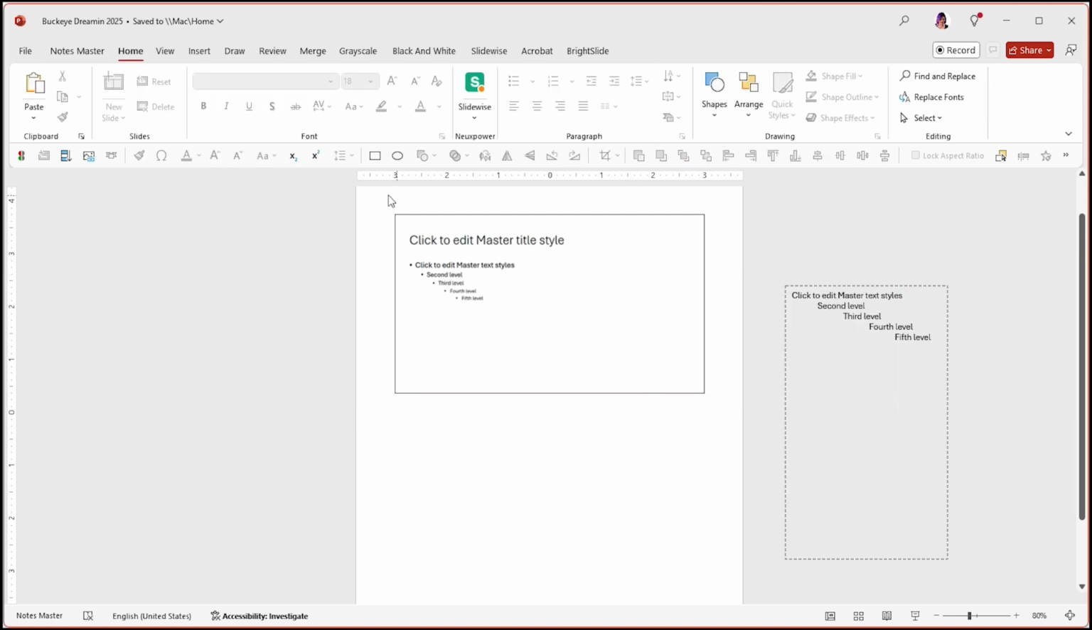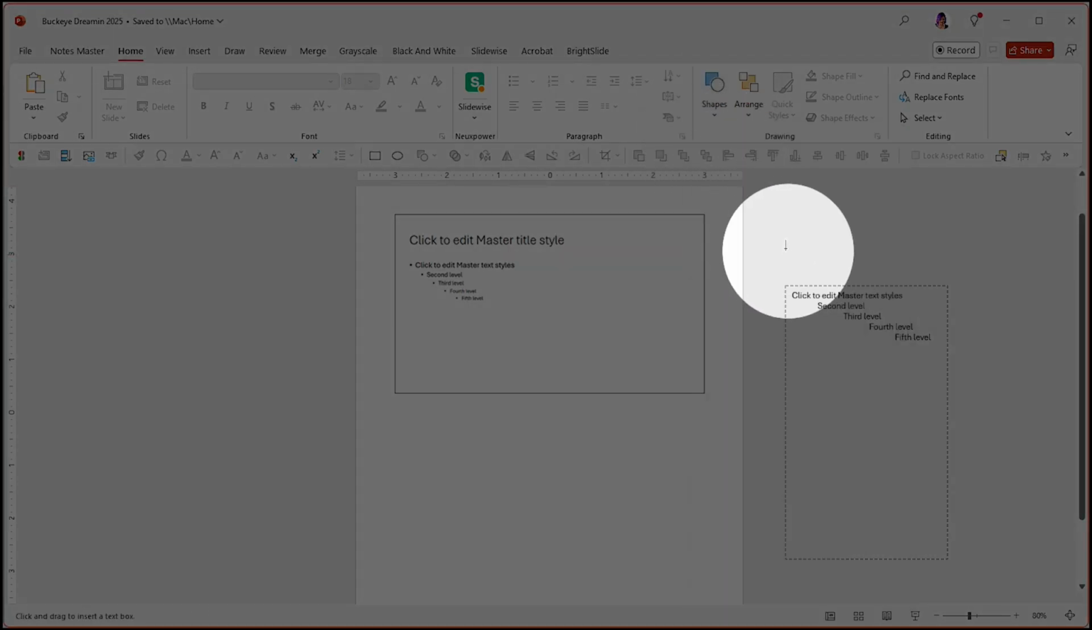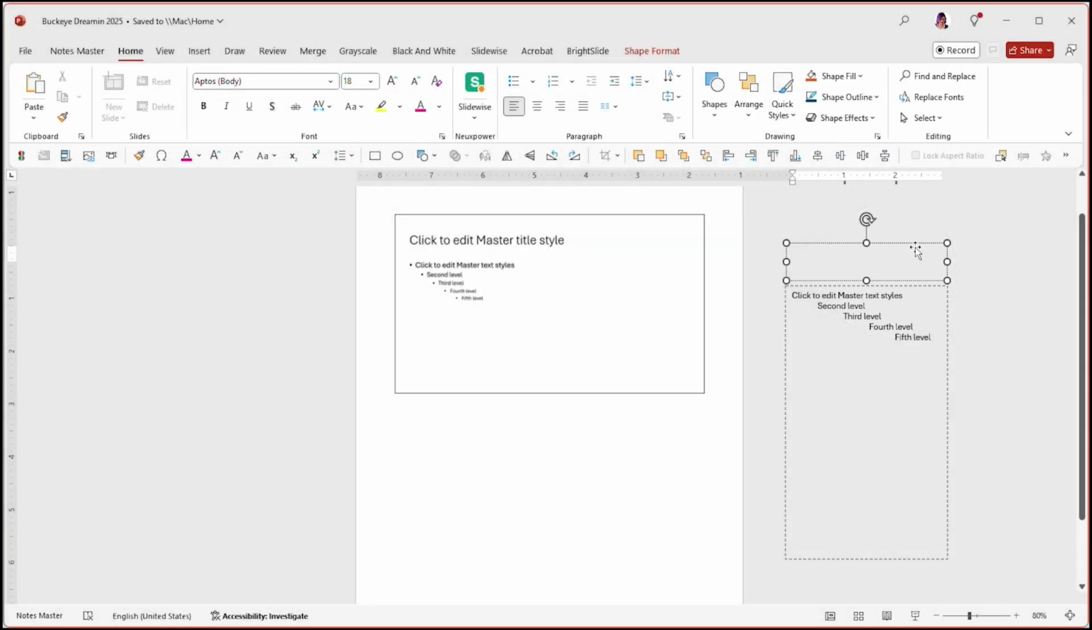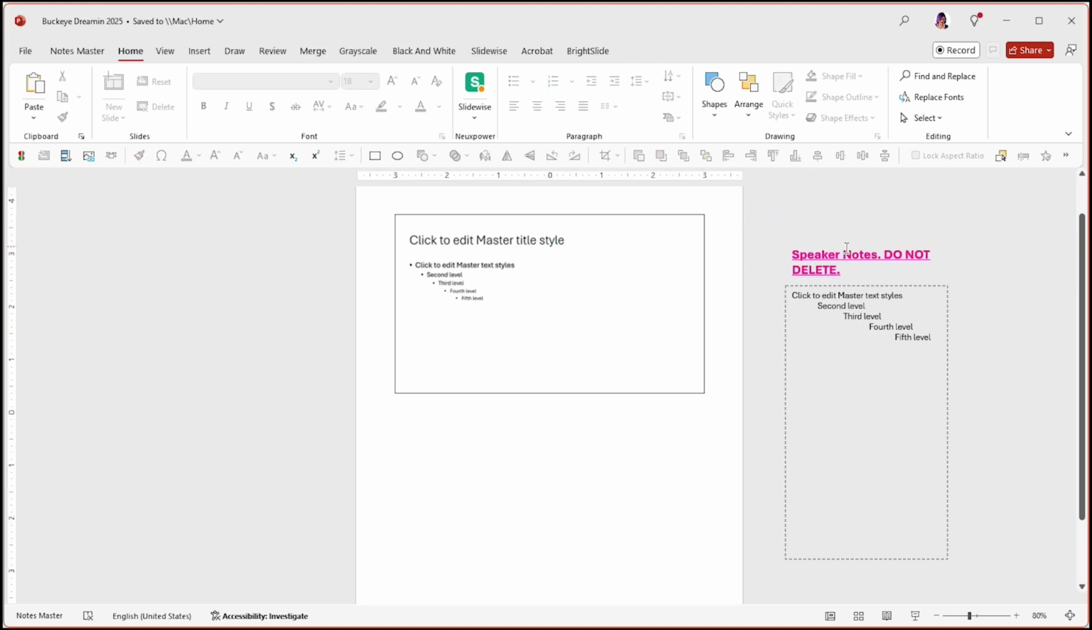And what I'll do is go up to Home, over here to Shapes, and just grab a text box and put it right above this placeholder here. And then I type in "Speaker notes, do not delete." And of course, I want this to be very obnoxious. So let's make it bold, underline, really bright color. And now that will just permanently be above where these speaker notes sit. As long as this placeholder exists in the Notes Master, your speaker notes are safe.